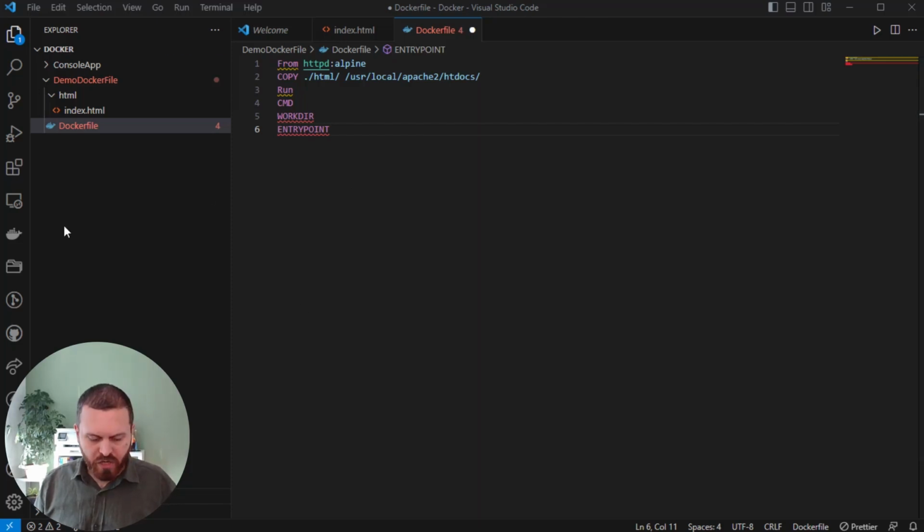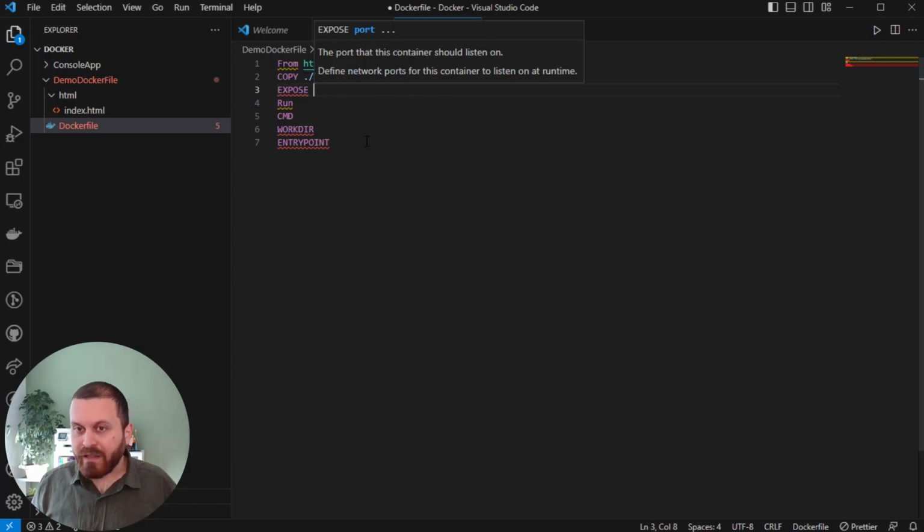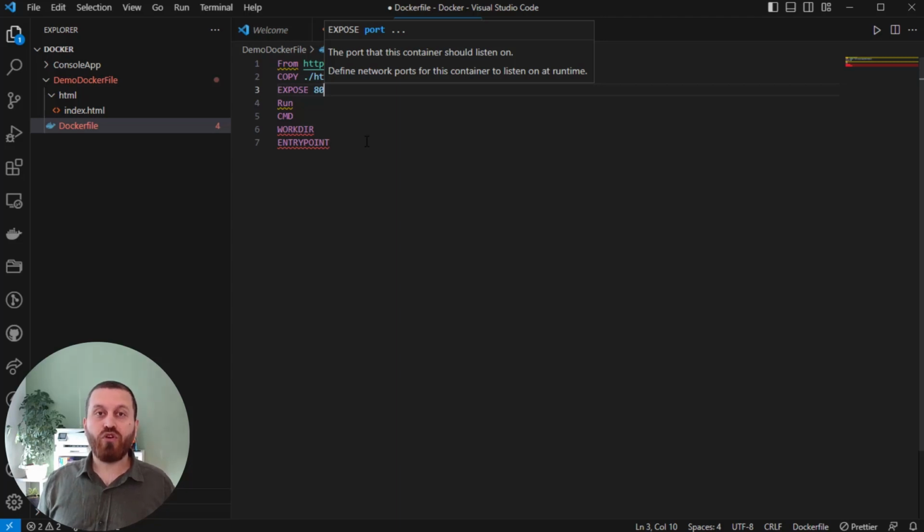There is another command, and this command does nothing: expose. Expose is just for declaring, as an example here, that my HTTPD application will be exposed on port 80. It is just metadata, for you to review, so that when you are going to run it, you can see which port you should bind.